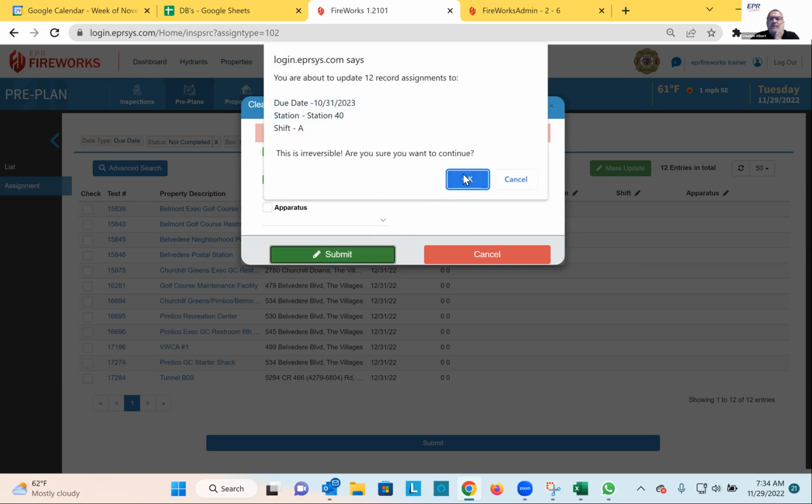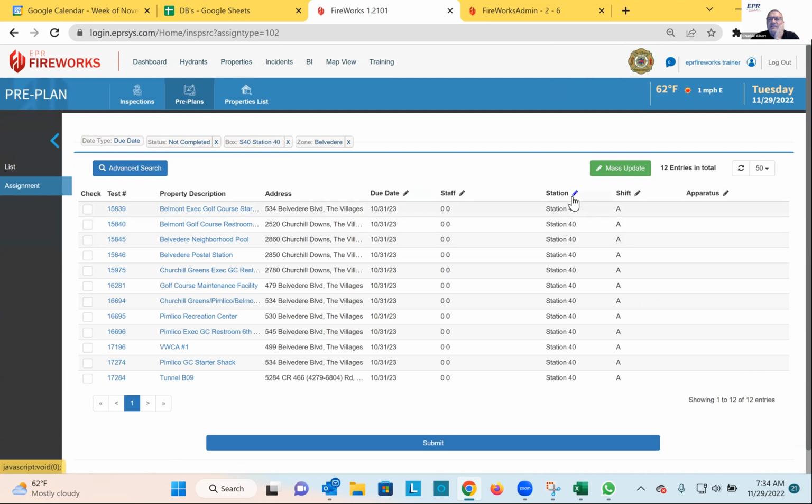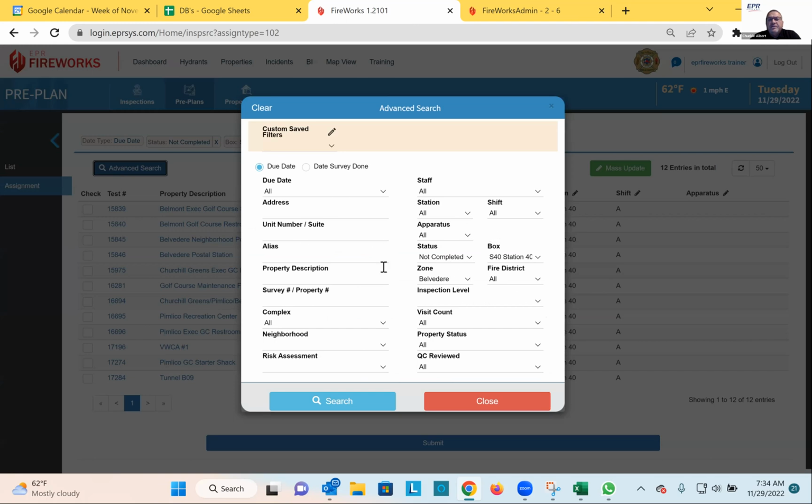So now, once I've narrowed my list down to where it needs to be, I can hit submit. And when I hit submit, I've just now scheduled all of those pre-plans for October 31st of next year, Station 40 and A shift. So this is another way that you can modify and schedule pre-plans. No matter which way you want to do it, either in the browser view or in the back office view, it all depends on what you narrow your list to. And I think for you guys, it probably needs to be the box and the zone in order to get a narrowed list down where you want it to be.